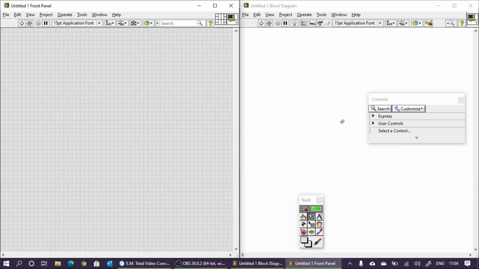Today I am going to show you how to use the loops, especially the while loop and for loop, and the waveform chart. For this purpose, I am going to display a random number in a waveform chart. So here we need a waveform chart in the front panel.